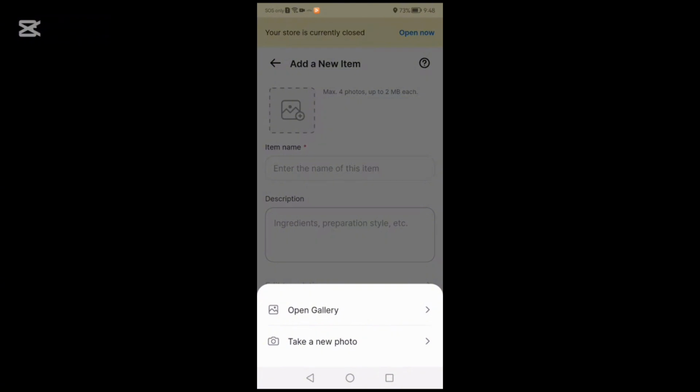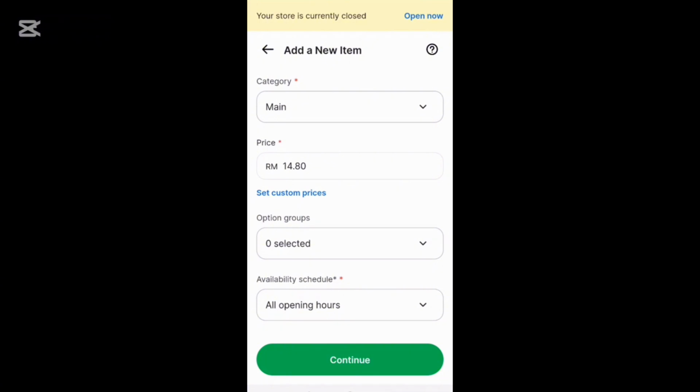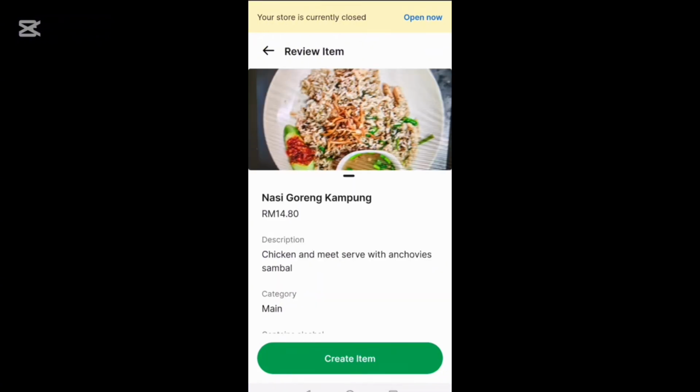Here we are tapping on open gallery, and once you do this, you can select a picture and now start filling in the credentials. After you are done filling in all the credentials that have been asked, you can simply tap on create item. After you do this, you will be successful in adding an item in the menu.